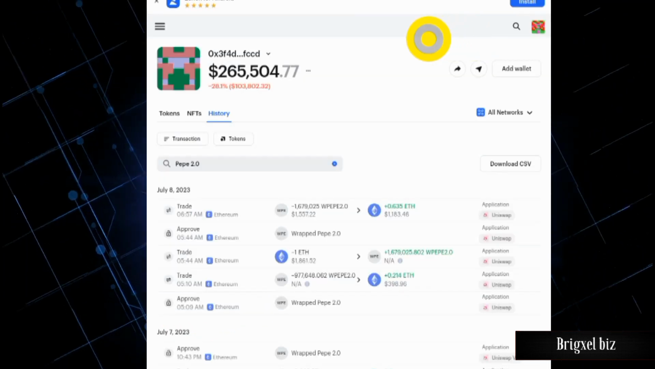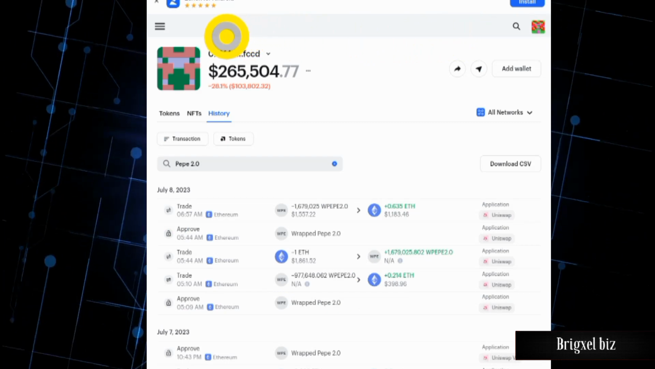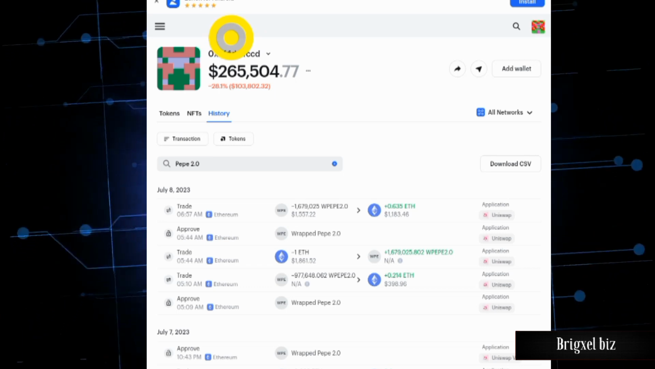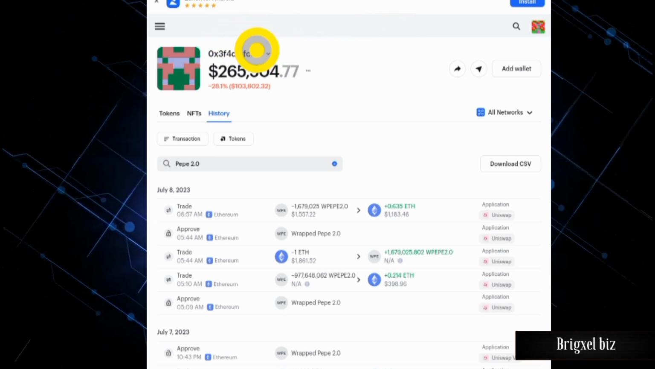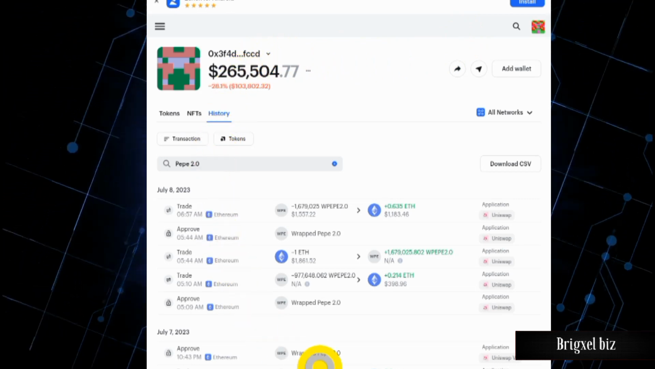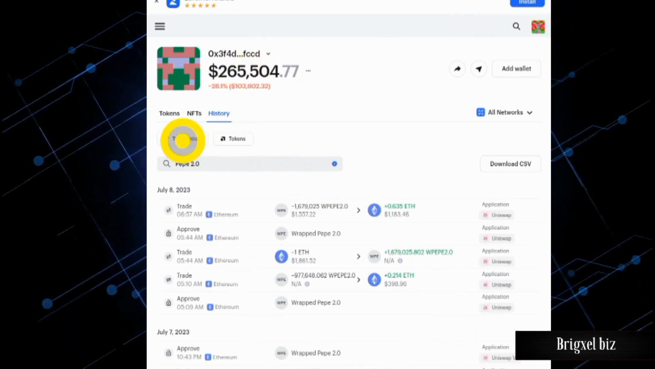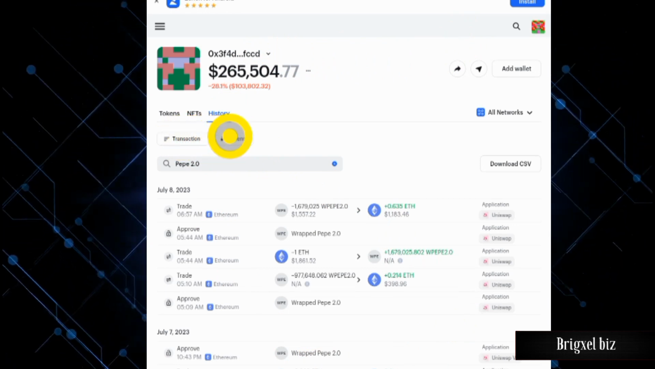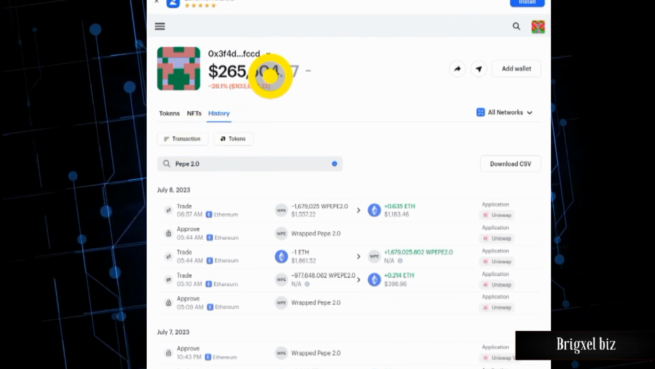So the next step would be to come to this tool right here to study the wallet you just copied to see if they've been making profits. So what you're going to do is to paste the wallet right here, and once you have it pasted, it's going to display all of these details about the wallet. Okay, so you can see here it says tokens, NFTs and history. So you're going to go to the history of the wallet in question.